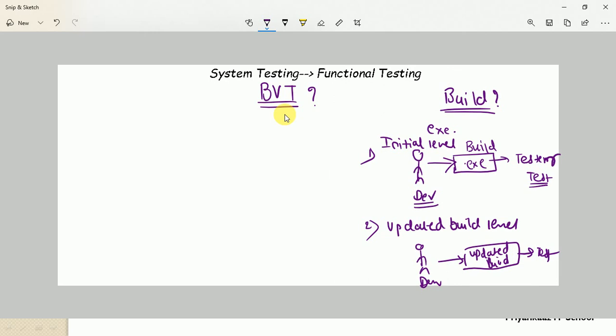Clear? So based on the release of that build, we have two different types in this build verification test: smoke testing, and the second type is sanity testing. Now we need to understand the concept of smoke and sanity testing. Very first, what is smoke testing? Smoke testing is a build verification test, usually performed on the initial software build to make sure that the critical functionality of the software is working absolutely fine.